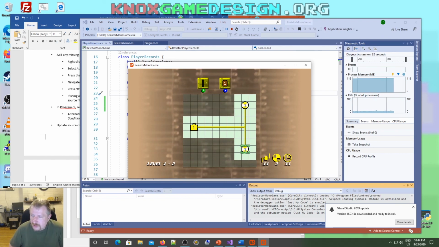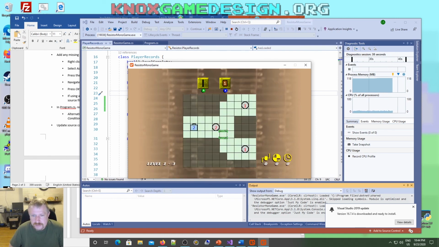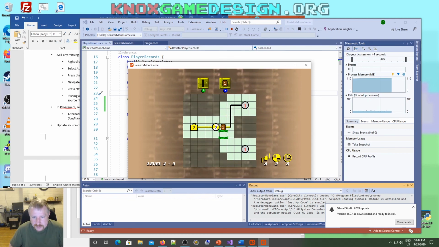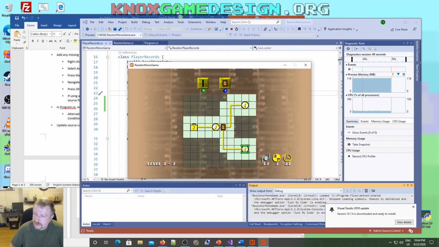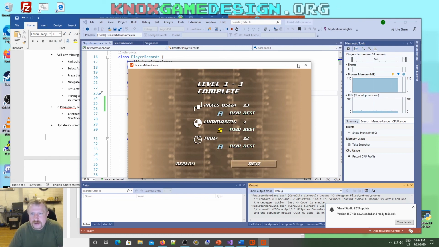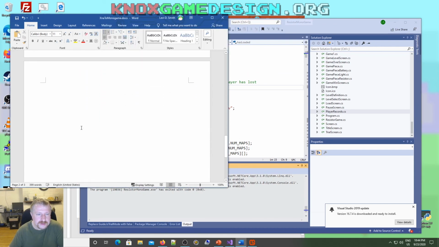But level complete. So if you really wanted to, you could go back and add the level, the game saves, and level select and all that. Complete. Yeah, so that's basically it. That's the conversion of an Xbox 360 XNA game to MonoGame.